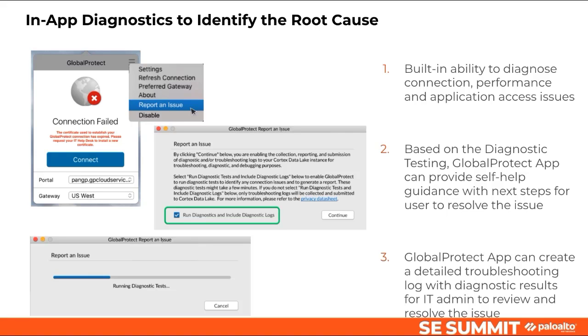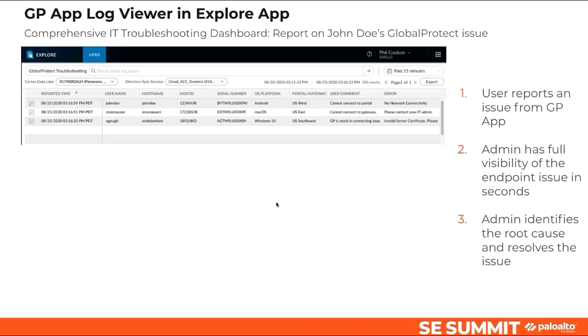The text that is seen on the report an issue modal is not admin configurable. However, a link to the CDL privacy datasheet is provided where the user can navigate to check out the various data categories collected and processed by CDL.